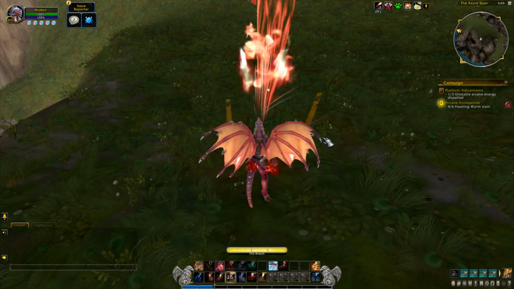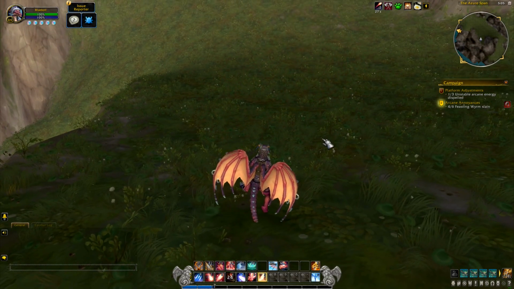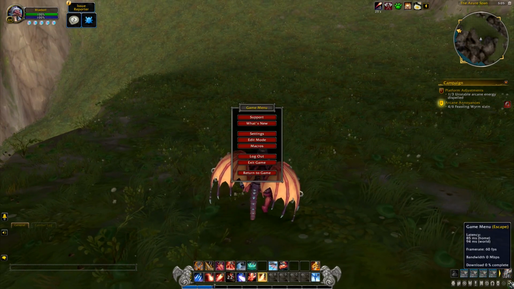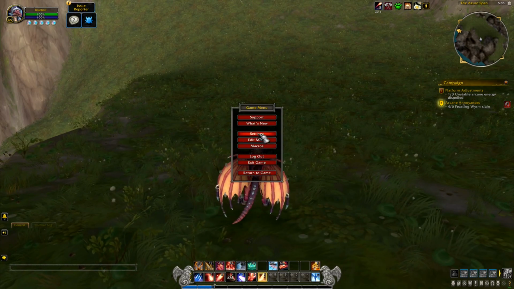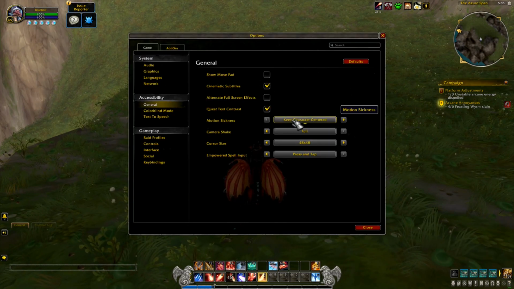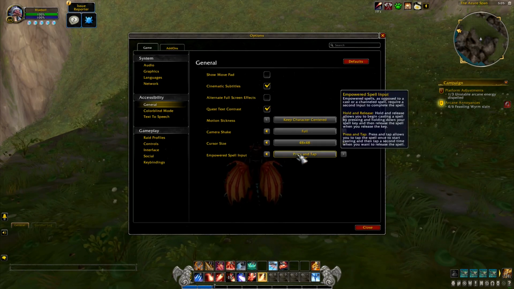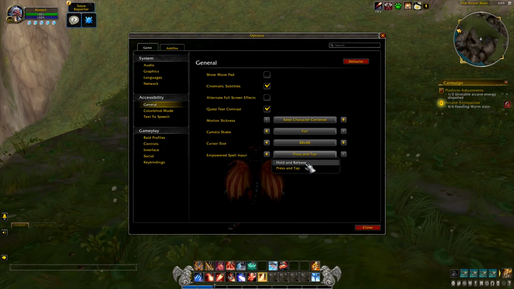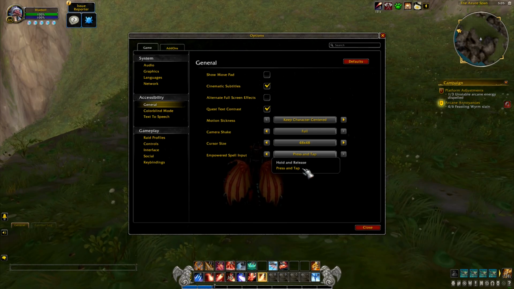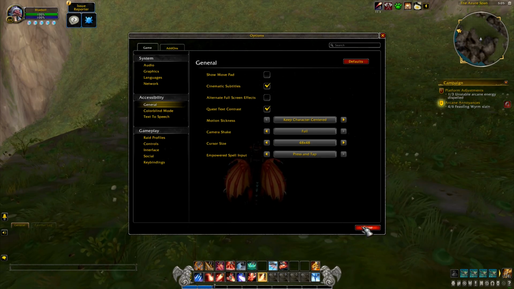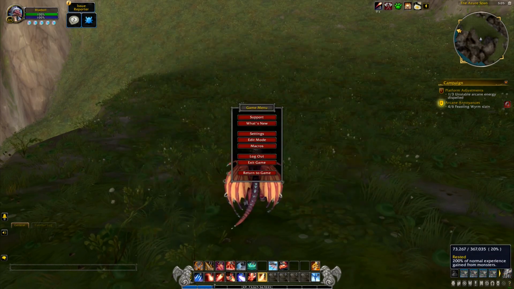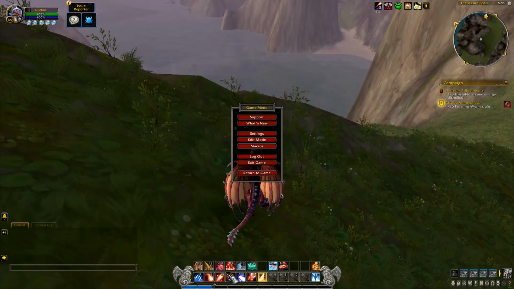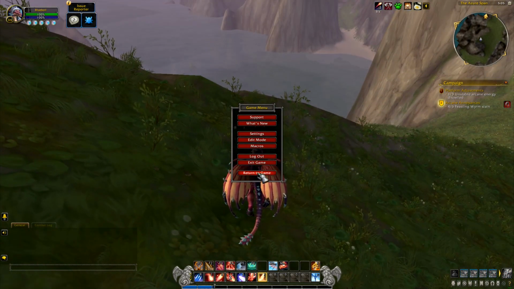Okay. I think I like press and tap better, actually. Can't do it again for another 20 seconds, but as I was playing earlier with hold and release, I had to hold it, and whenever I released it, it would stop charging. But with press and tap, you hit it and he charges it, and then you hit it again and he releases it. I might like that a little more.